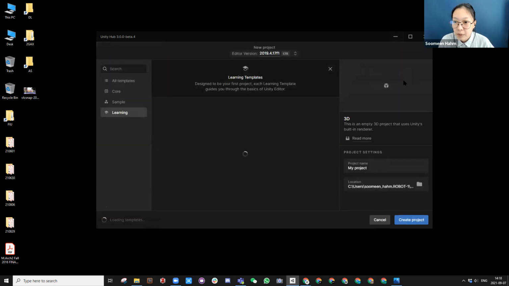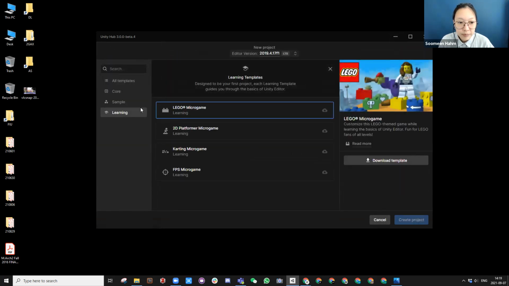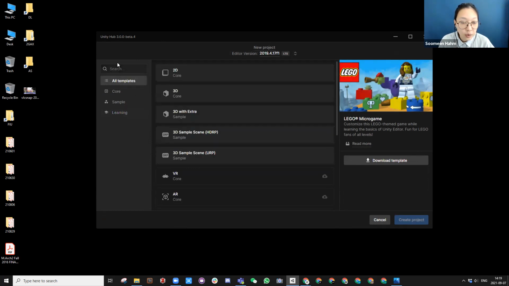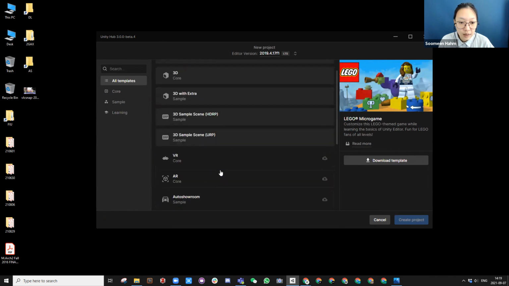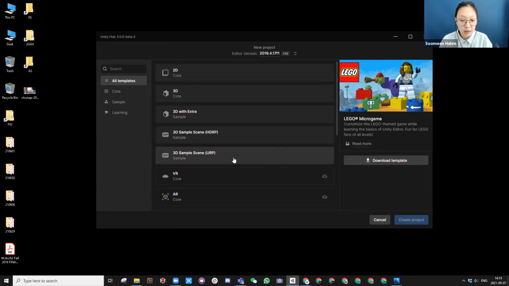So we are going to make a new project, and there are all different templates. These are really newly updated templates. They also have AR templates, which is great, but we are going to start simply from 3D Core. We might also use HDRP or URP sometime.